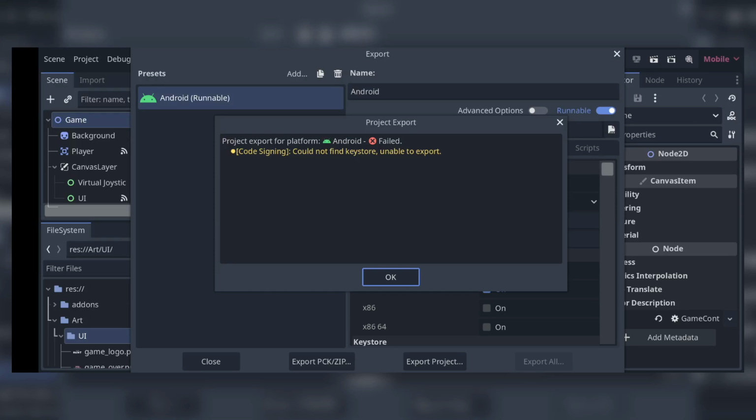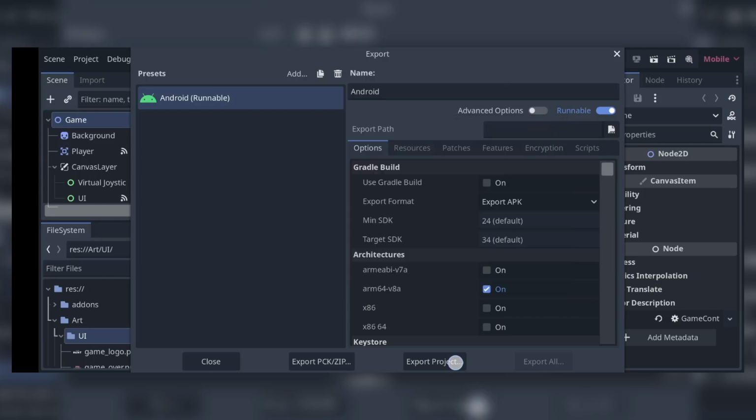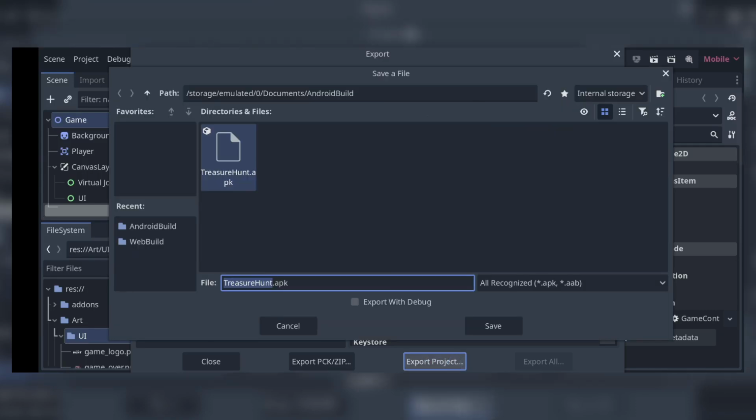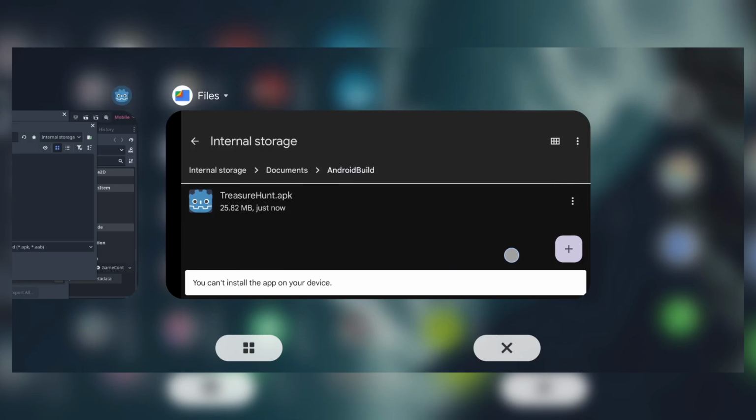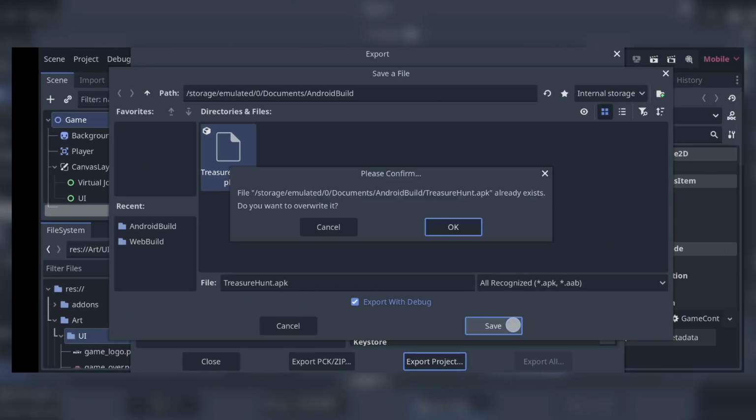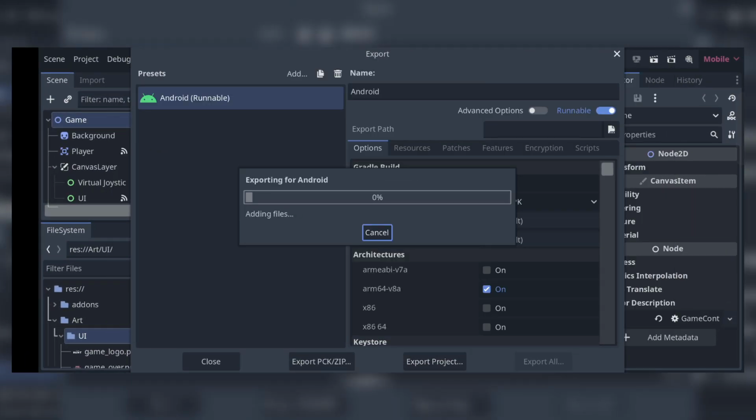Project export for platform Android failed. Code signing could not find key store, unable to export. Okay, so let's just try export with debug. Let's see, there is an APK already, Android build treasure hunt APK. You can't install this app on your device. Okay, so let's try to export this with the debug.